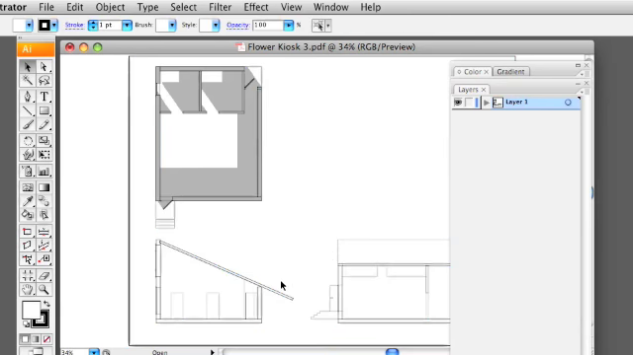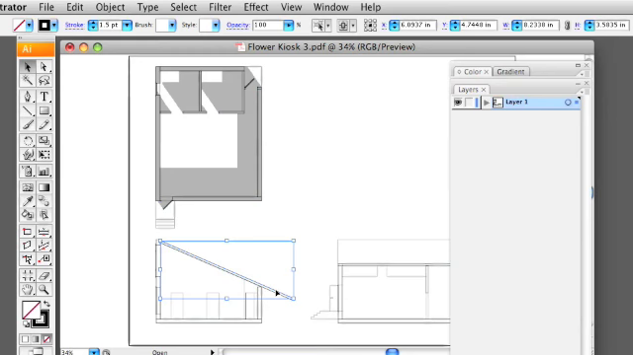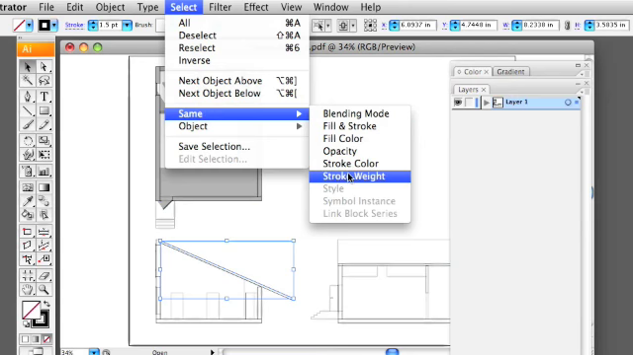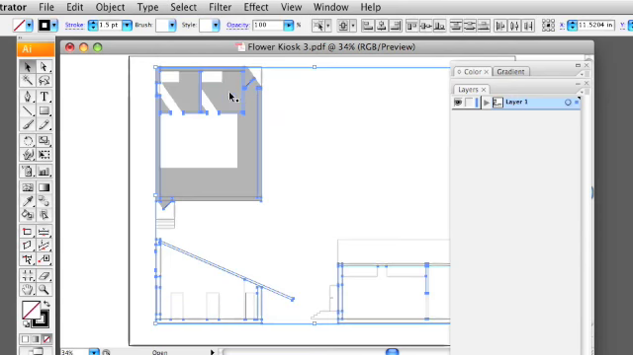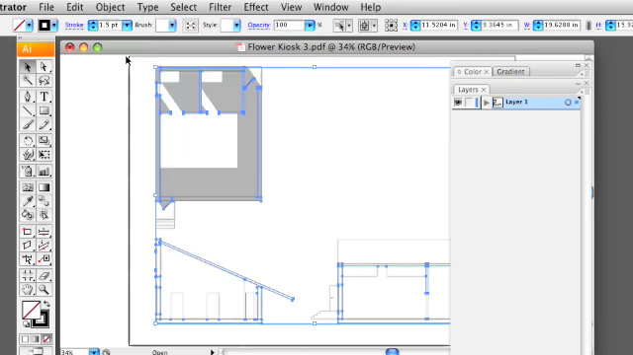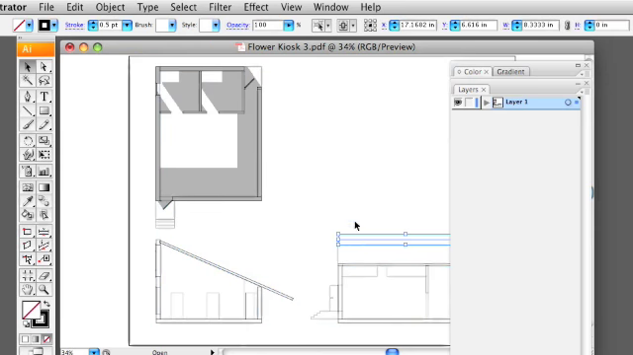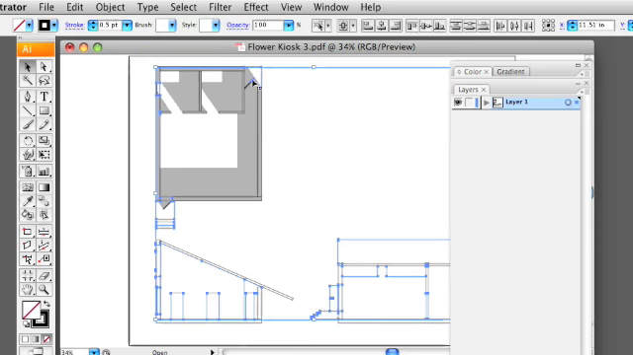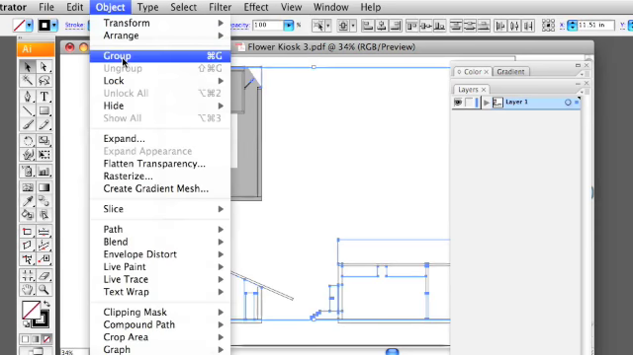And we're going to go ahead and organize these paths. So I'm going to click on one of the section cut lines, go to Select, Same, Stroke Weight, and it's going to select all the section cut strokes. I'm going to go to Object, Group. Apple G is the shortcut. And then I'm going to go into all the light lines, select Same, Stroke Weight, and group all those.